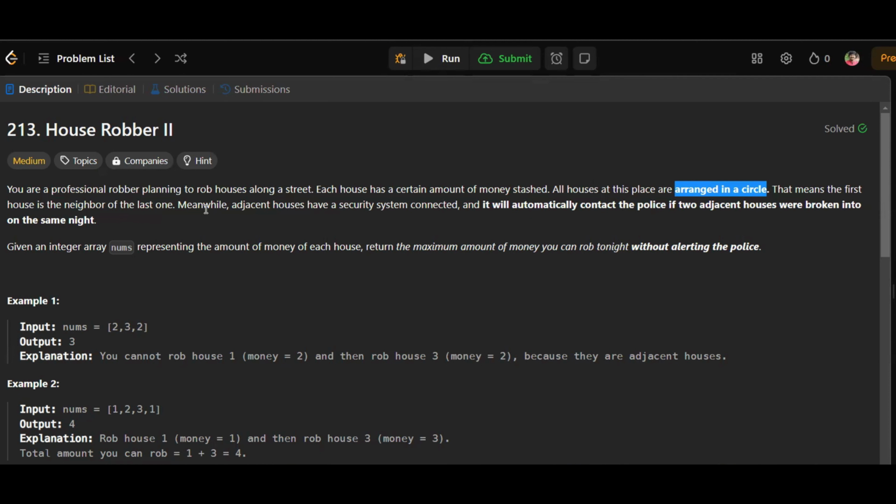That means if you rob the first house, you cannot rob the second house because the second house is adjacent to the first house. If you do that, it will automatically contact the police if two adjacent houses were broken into the same night. Okay, now the input is given in an array format and each of the array elements can be considered as the amount of money stored in this house. So you have to determine what amount of maximum money you can rob in a night.